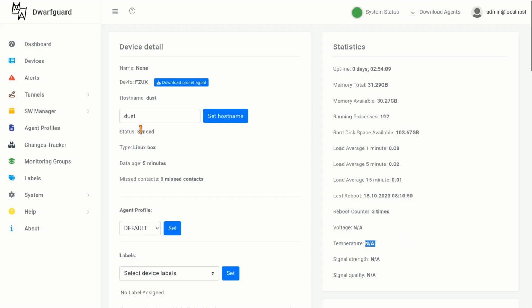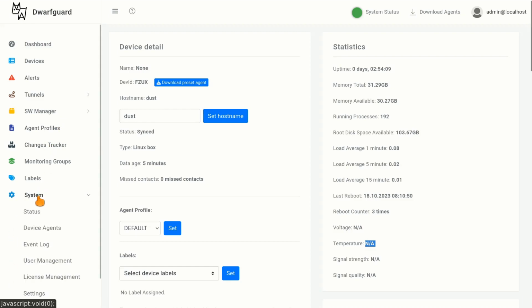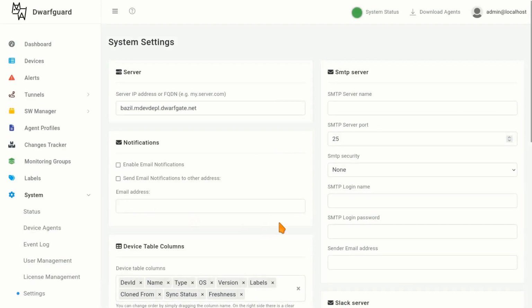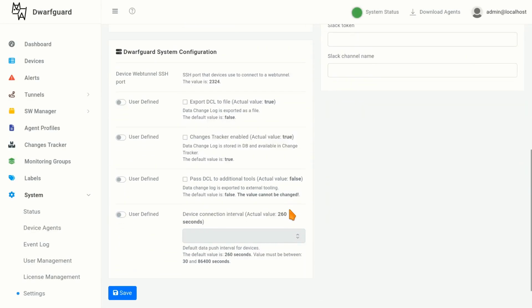The DCL at the moment in Dwarfguard 0.8 can be viewed either directly in the UI, or if you go to the system settings, you can also enable the export to the file.